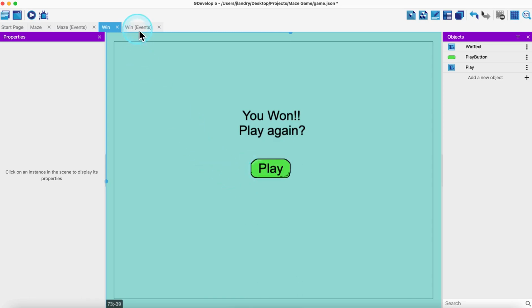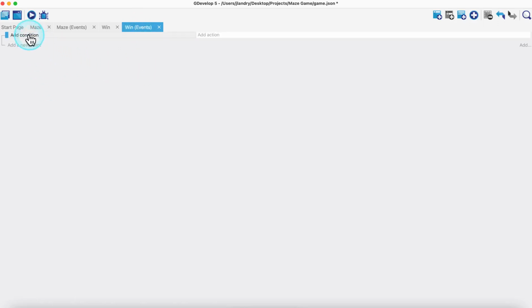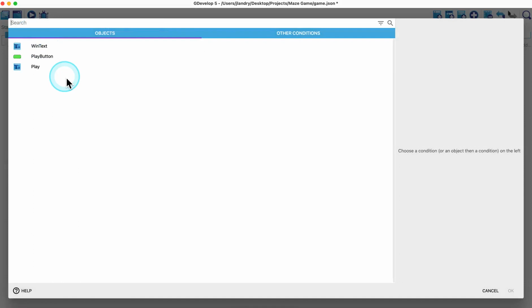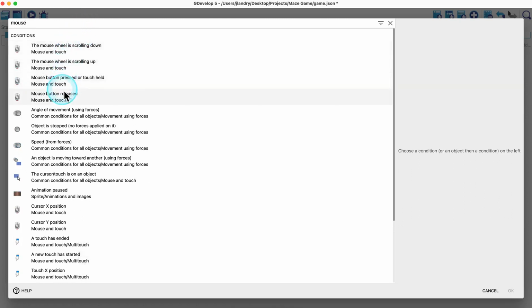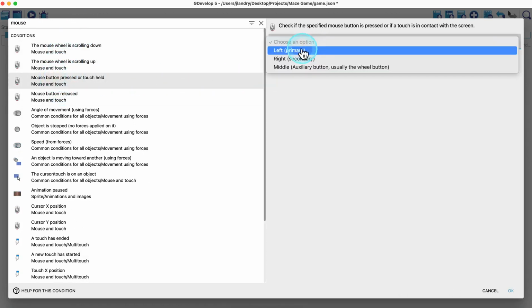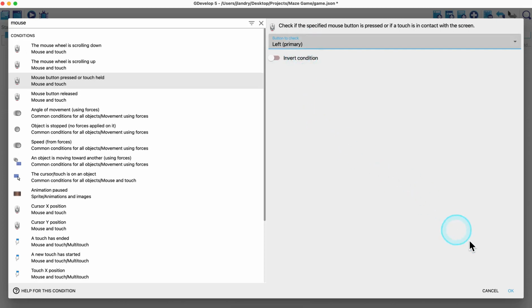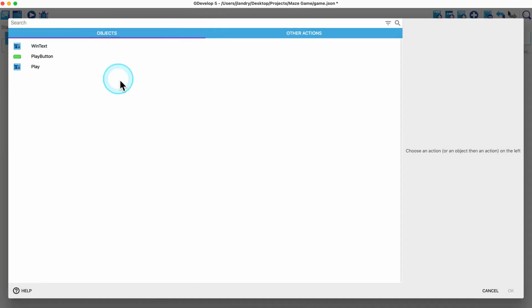Okay, so I'm going to go over here to the Events. I'm going to add a new event, add a condition, and the first condition is going to be related to the mouse. So I'm going to go ahead and search mouse. And you've got these choices right here. We want mouse button is pressed or touch held. And then you're going to choose the option, and you want the left mouse button. Say OK.